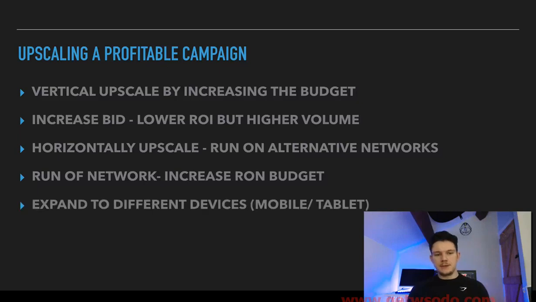And you can also expand to different devices. If you started running on desktop, you can move over to mobile and tablet, and it should still work the same. I prefer to start off with desktop. I prefer desktop traffic for native ads, but you still can crush it on mobile. A lot of people crush it on mobile. So you would literally just duplicate your campaign and try it on mobile.